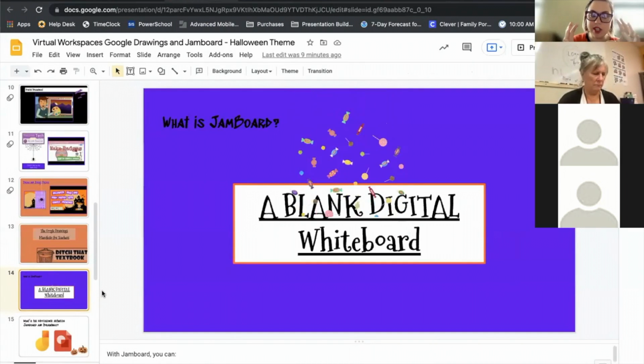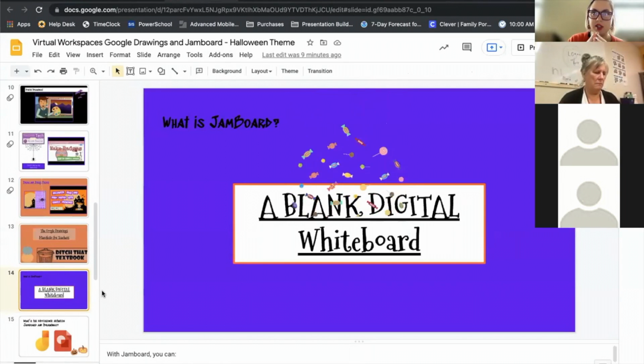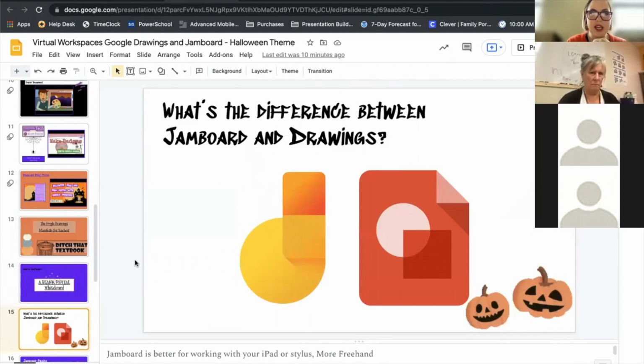Jamboard is really very similar, but it's more about collaboration. I would say it's more like a whiteboard that you can share. So the main differences are, I feel like Jamboard is all about hand drawing or handwriting stuff. And then Drawings is all about shapes and text.